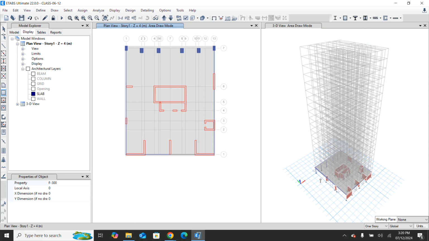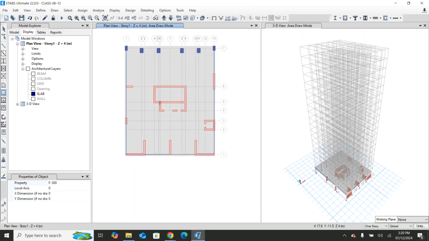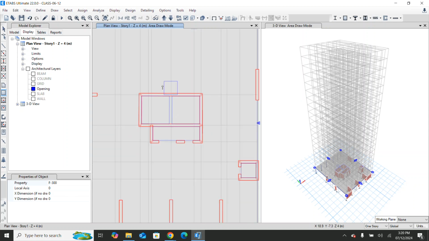Then what else we need? So the slab we have given, just right click, you can see the slab, it's F300. Now we need to add openings. Here we have an opening, and here we have an opening. So all these openings we need to add over there. So for this, I'll just hide, then I turn on these openings. So you can see here I have an opening, here inside I have an opening, here I have an opening.